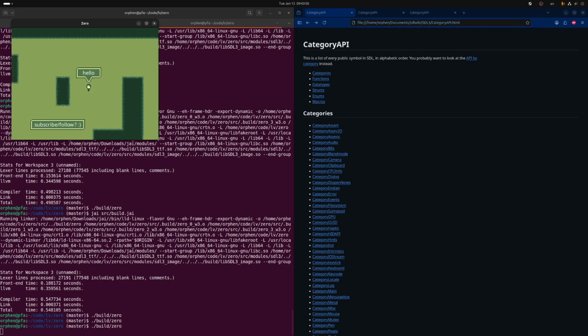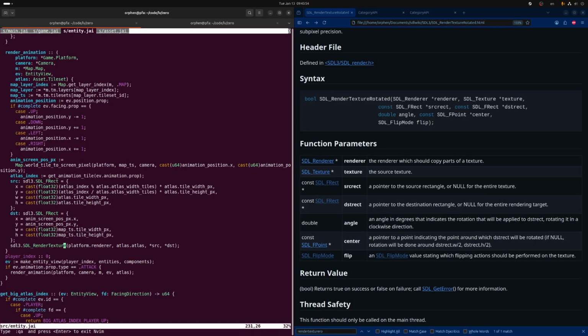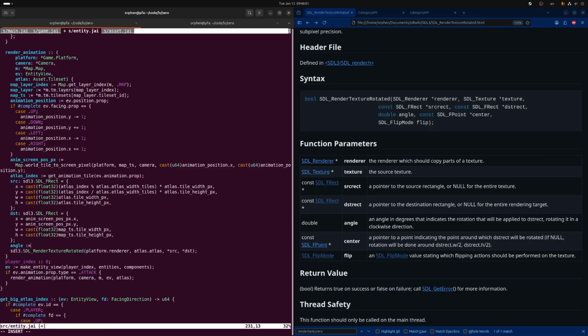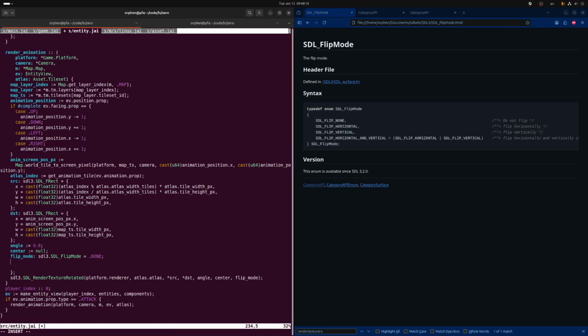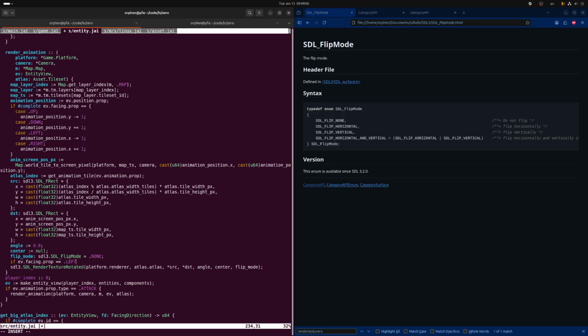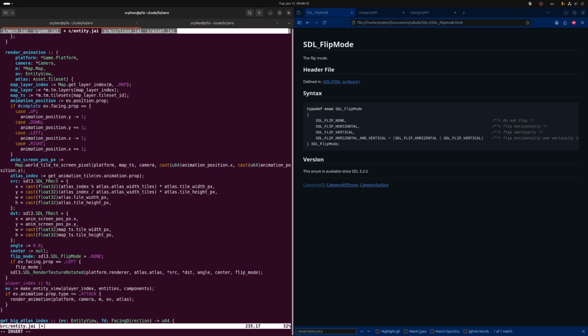It looks funny. We don't want to render texture. We want to render texture rotated. We have a source, we have a destination. We're also going to need an angle. We're going to need a center. We're going to need a flip. For now, we'll just set this to 0, 0. Center is going to be set to null. Pass these in here as angle, center, and flip. We'll start with none, is dot none. And then what we will say is if the EV facing, I guess it's going to be left. I think I might have said right, but if it's left, then flip mode gets, I always forget whether flip horizontal means draw a line through the middle of the texture and flip that way.